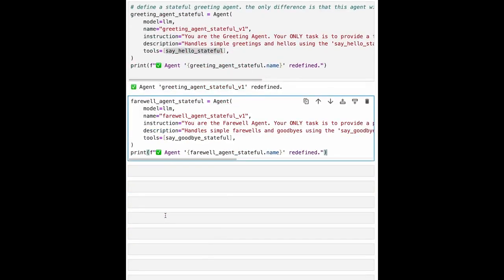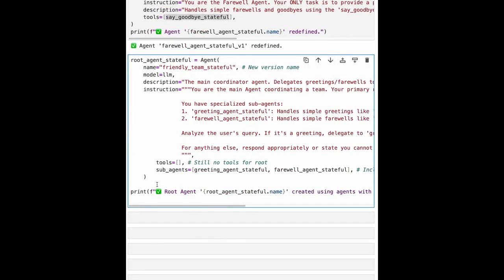You can then define a new stateful agent for farewell. Again, that's going to be the same as the previous farewell agent, but now it's going to be called the say goodbye stateful tool. As before, you can combine those into a multi-agent system by having a root level agent or a coordinator agent that's going to use both of those as sub-agents.